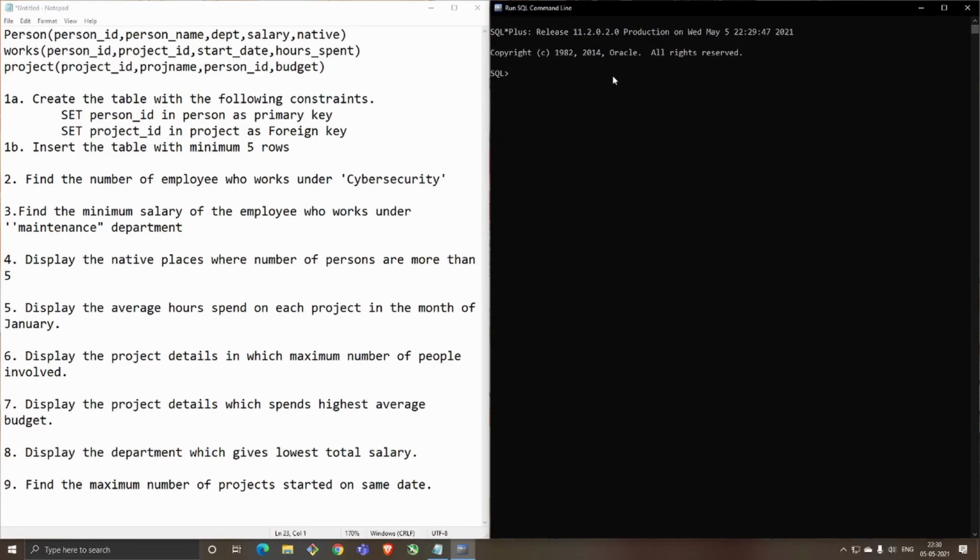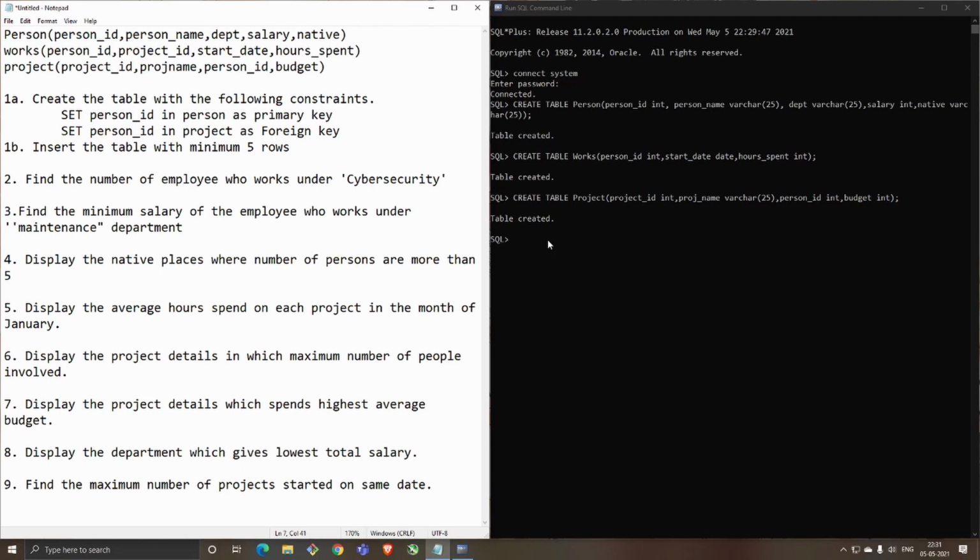We'll start off with connecting our SQL command line by typing connect and the username, which is system, and we enter the password. Once it's connected, we'll first start off by creating those 3 tables. Once we are done creating these tables, we go on to solving the first question, A part, which is: set the person ID in person as a primary key and the person ID in project as foreign key.